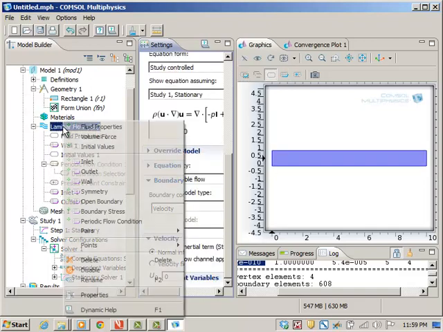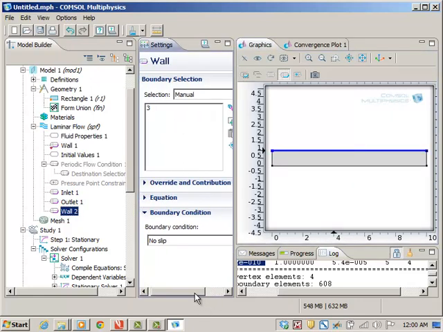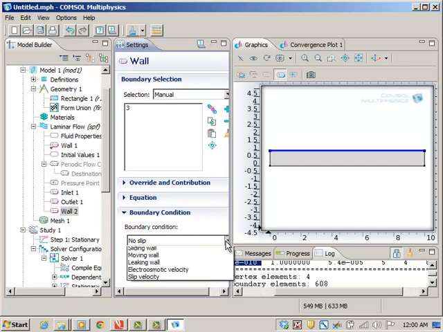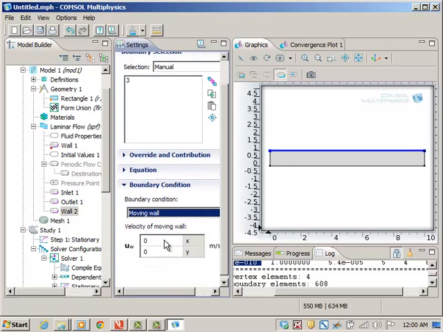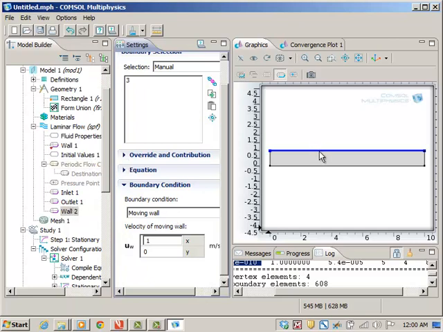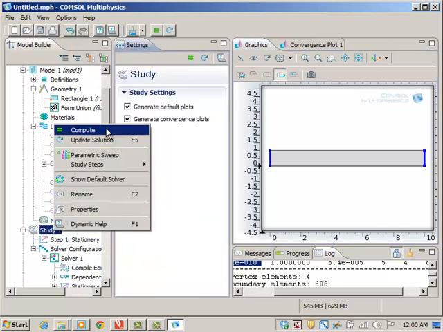And now let me add another wall condition. In this wall condition, let us select this boundary and right click. It will be added to your selection, and in the boundary condition, instead of no slip, let us select a moving wall. Okay, and let us say now this top plate is moving in the x direction with a velocity of 1. Okay, so we have defined the wall condition, and then inlet and outlets are at reference pressure. So let us put this boundary also as reference pressure, and with this let us just compute the solution.